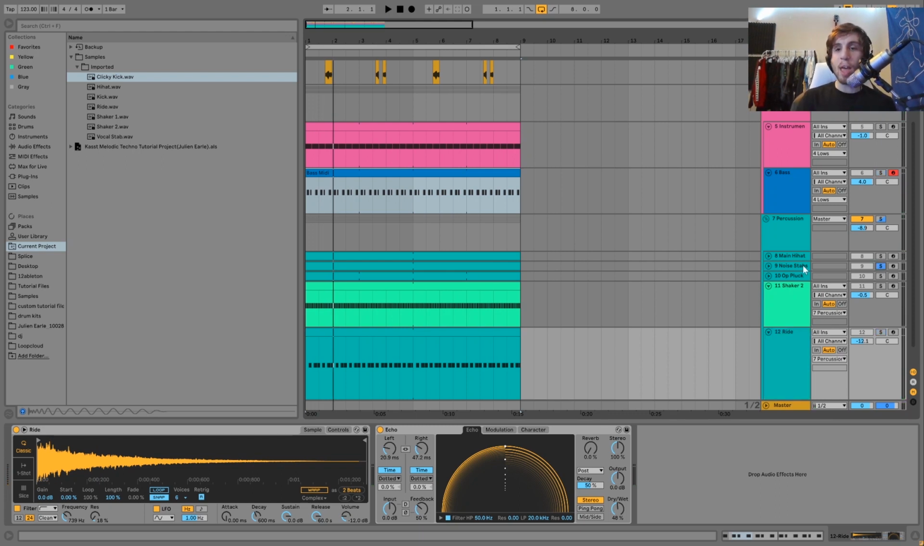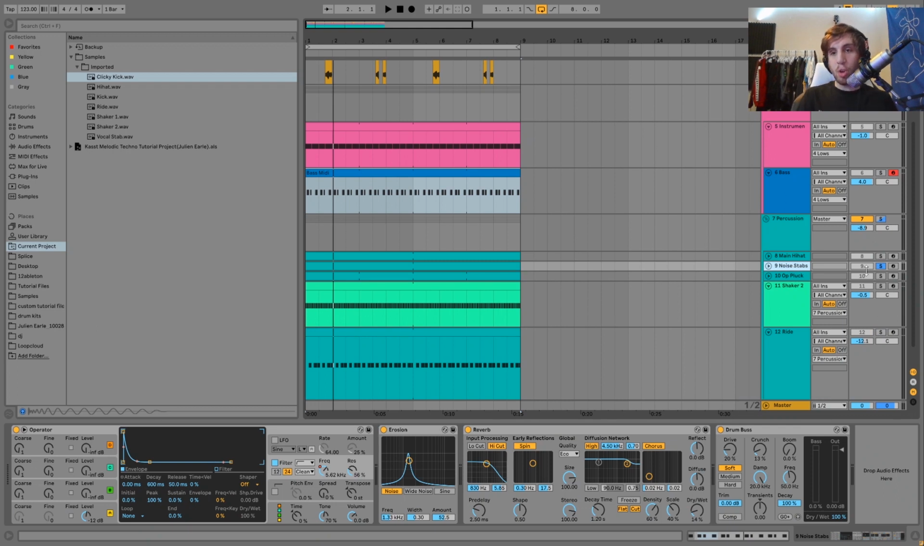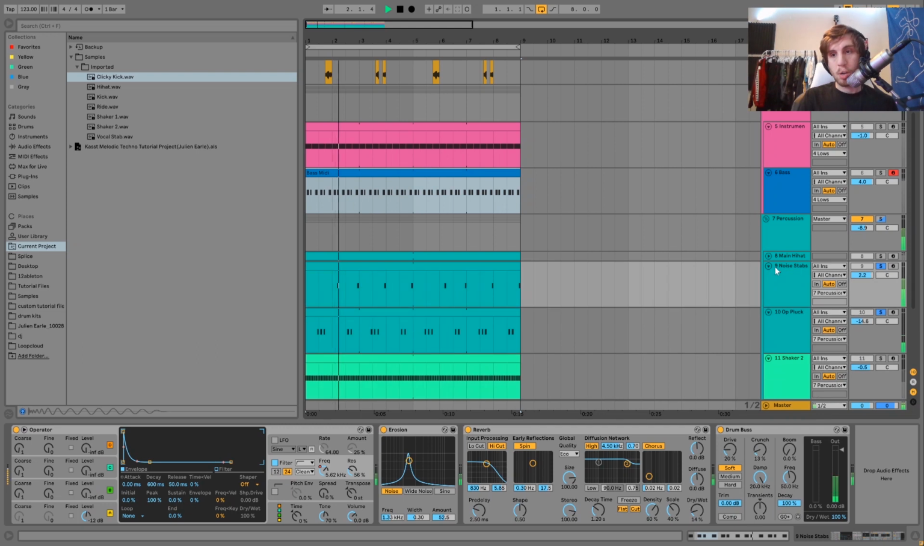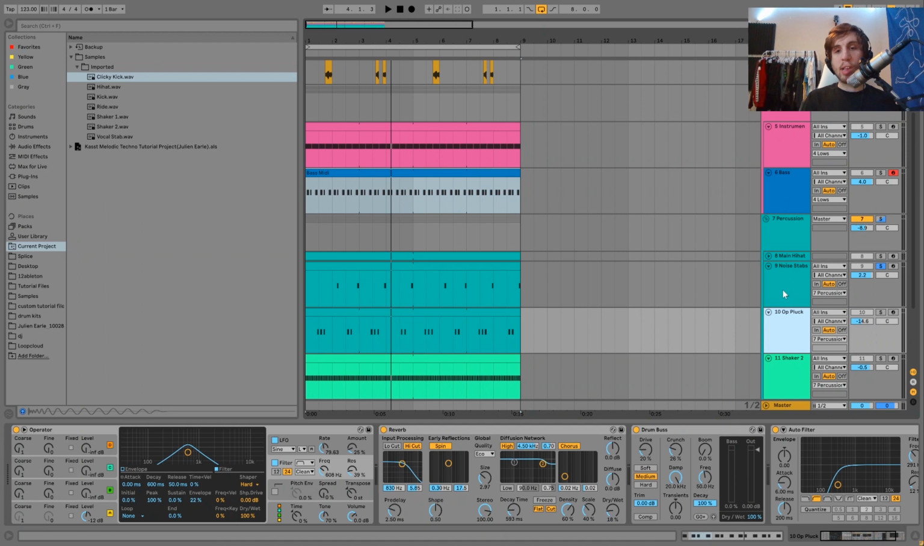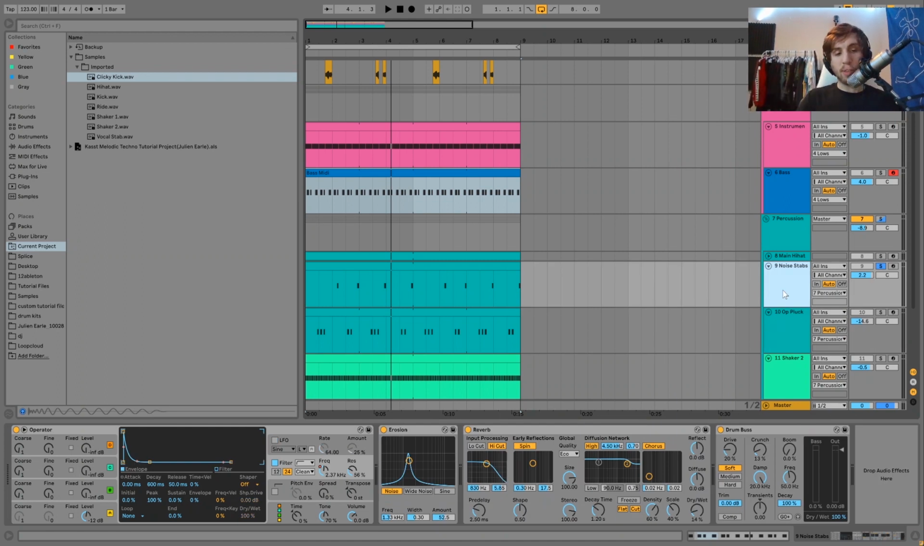And then the last thing that we have here inside of the percussion are these little noise stabs and this little operator pluck. It's that little sound, and then the little pow, pow, pow. So for the noise stabs, these are both made using Operator. They're both just white noise going into filters essentially.